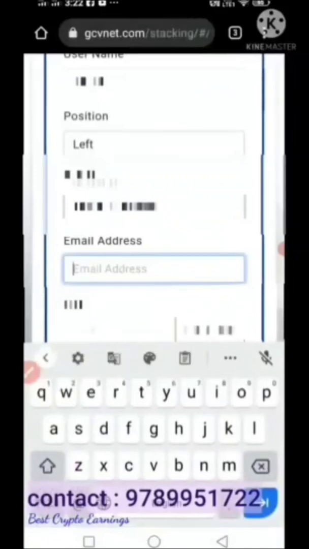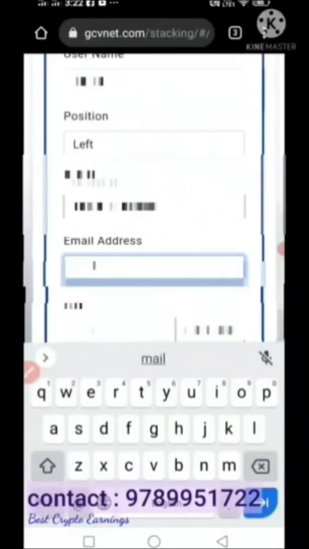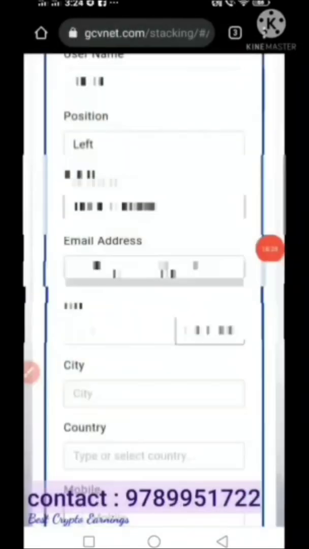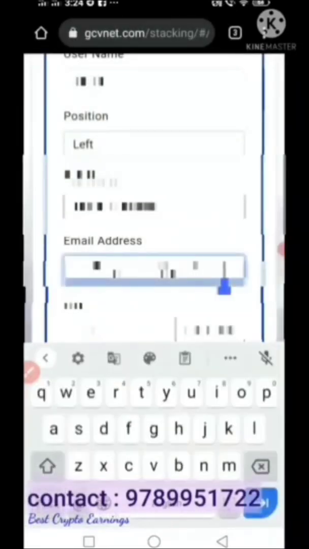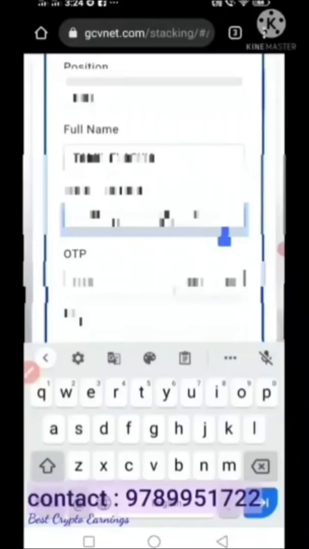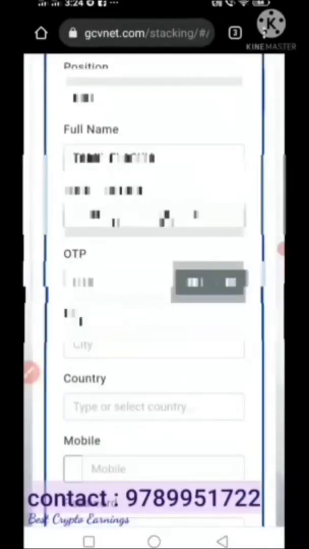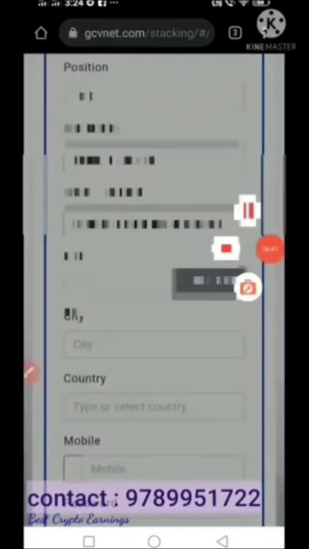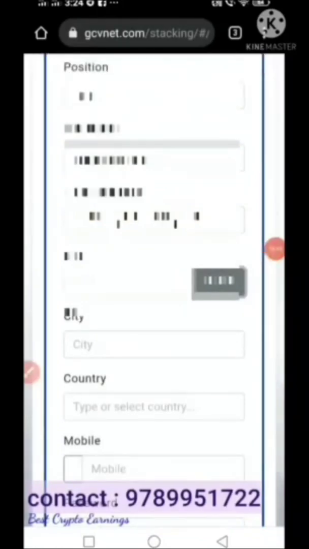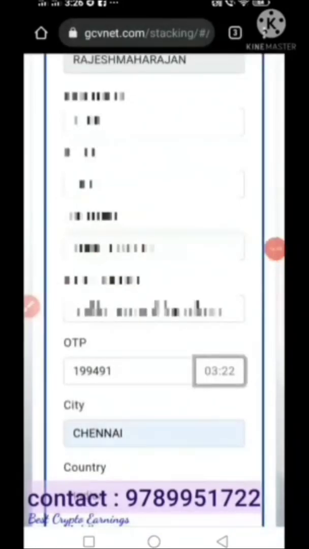Then it asks about the email address. When you put in your email address, you will receive the OTP on the same email address. Once you confirm the email OTP, your ID is verified. When you receive the OTP, fill in the OTP, then fill in the country, city and the rest of the details as shown in the form.